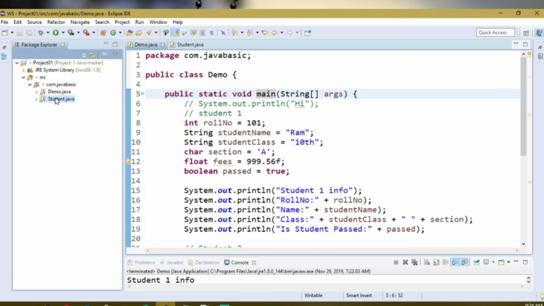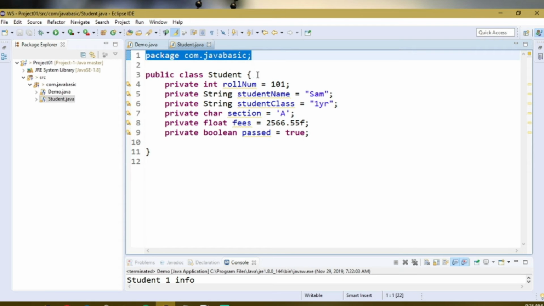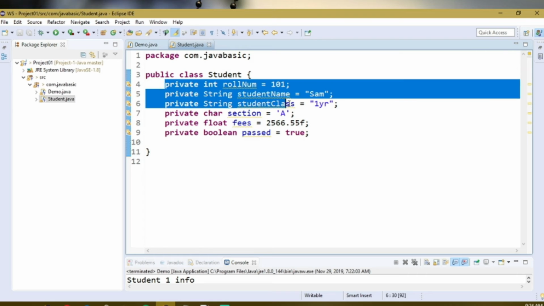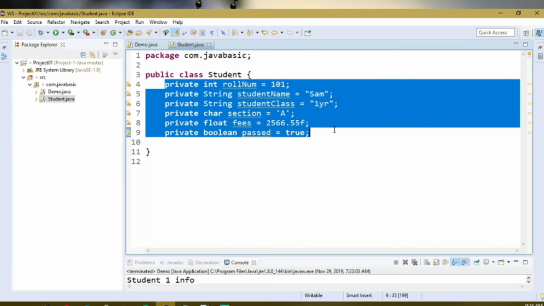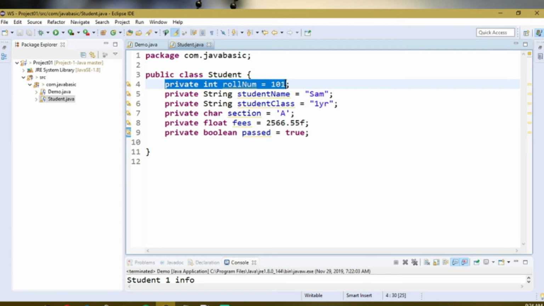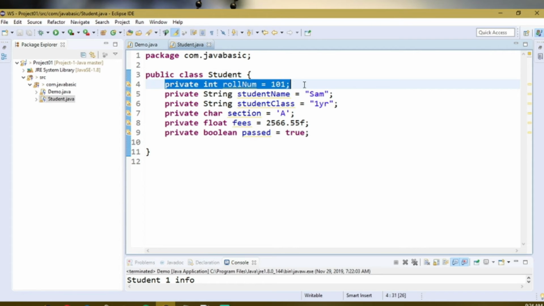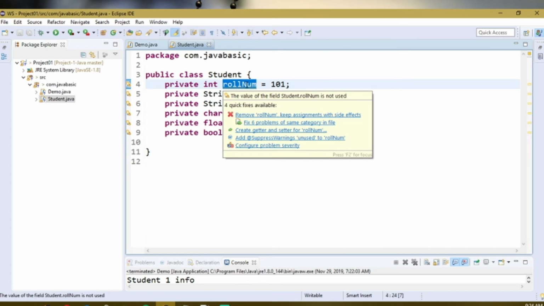In the Student class, click on Student. Public class Student, and the package name is given. In this we have curly braces. Inside that we created around 6 variables. These variables are nothing but memory locations in the JVM or in the system. When we start executing the programs, these memory allocations are created and the names are given respectively.